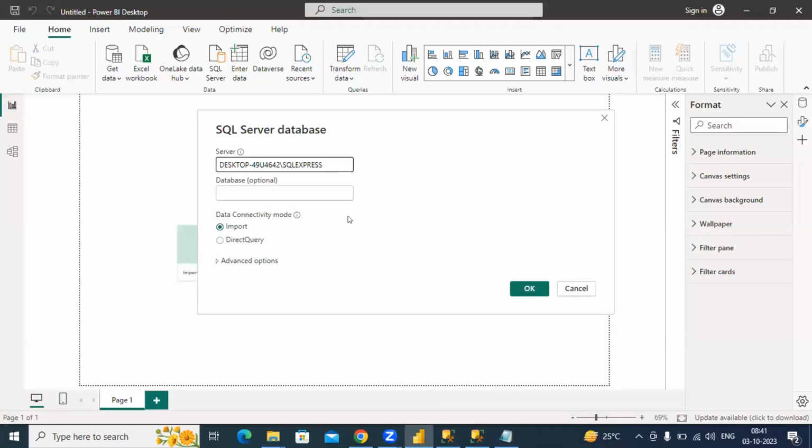Yes, database is optional. If you're observing, the database name is optional. If you can provide it, yes. If you are not providing the database name, then however many databases there are in that SSMS, all of them will be listed out.